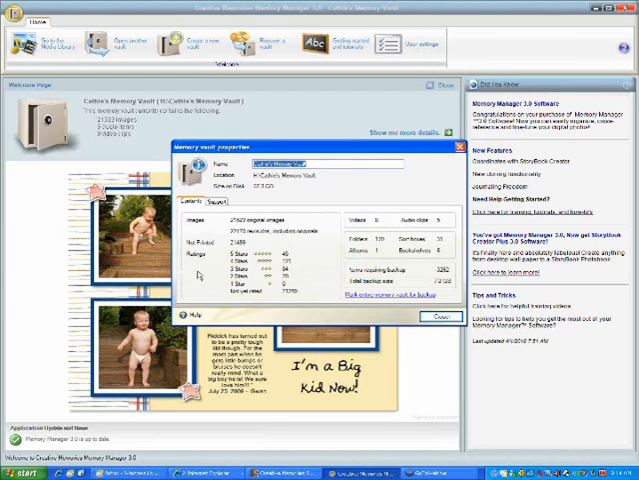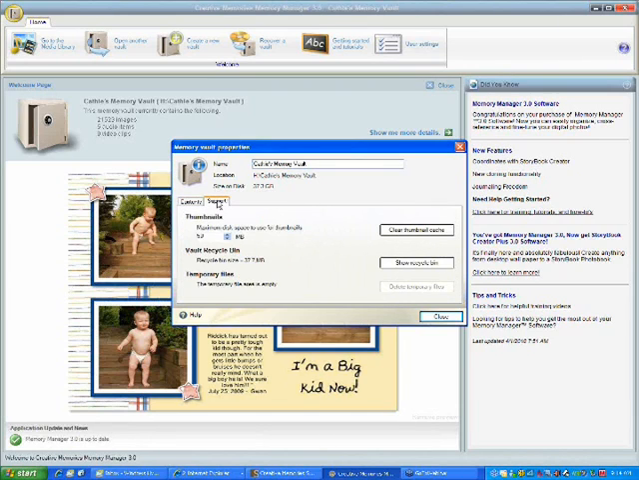First of all, let's just highlight this information. This is the contents. It tells about your memory vault, how many photos you have in it, how many pictures you have rated with 5 stars, how many video clips and audio clips you have in there, and you can mark it to back it up right here also, and it gives you the total size of your memory vault.